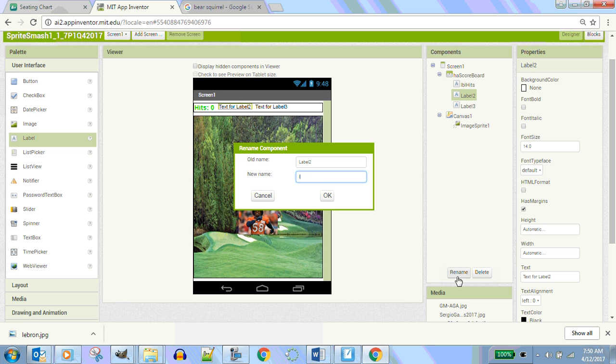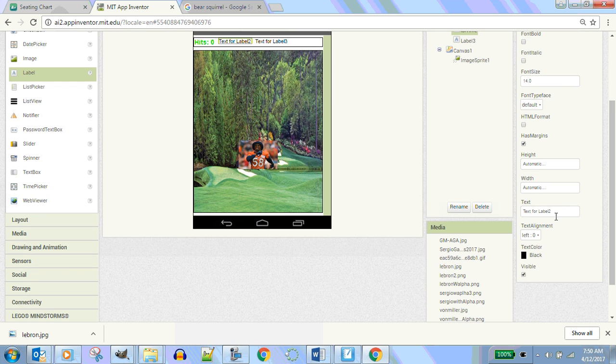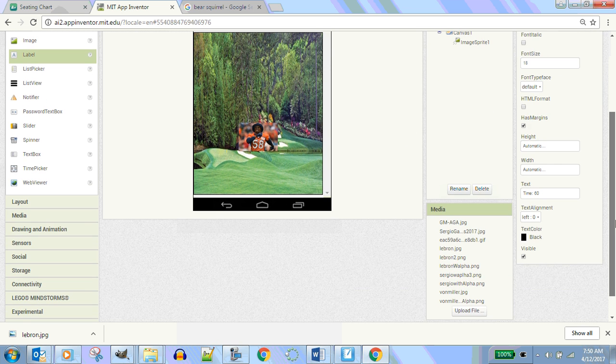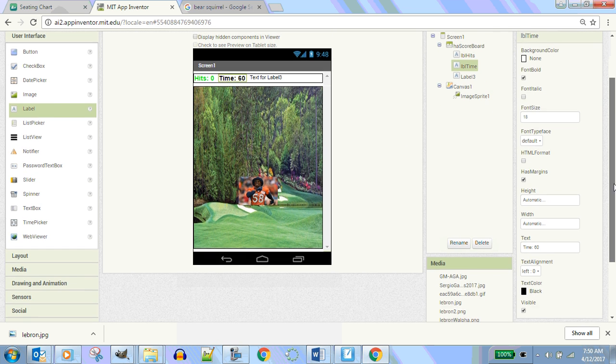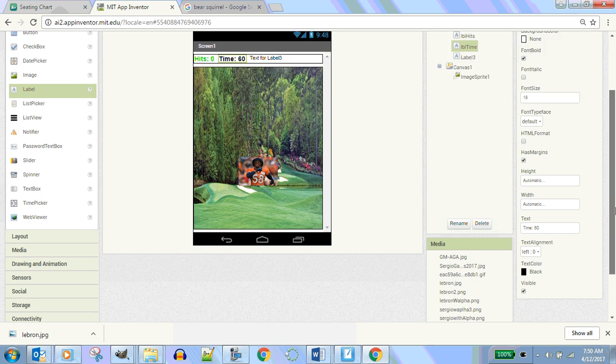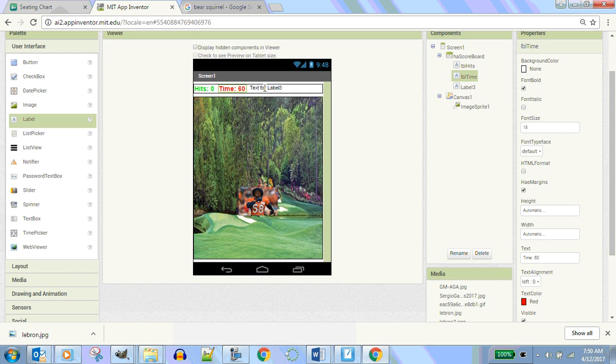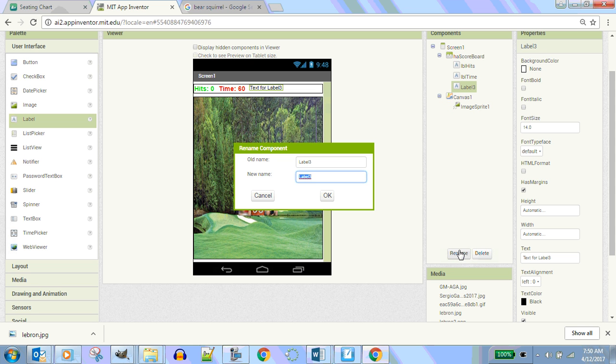The second one's going to be called LBL time. And in here, I'm going to put in text that says time, :60 seconds to play the game. Make that 18 font, bold. I'm going to make it red. The next one is going to be called LBL miss.